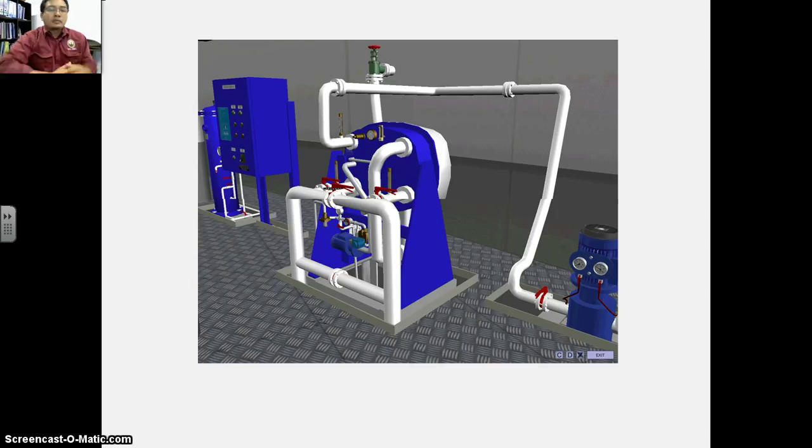As you know, the ship cannot carry a lot of freshwater because there is not enough tank space. To solve the problem, the water generator machine is installed to convert seawater to freshwater.